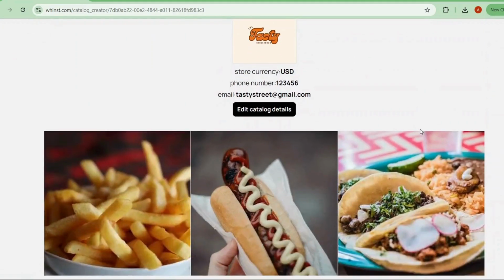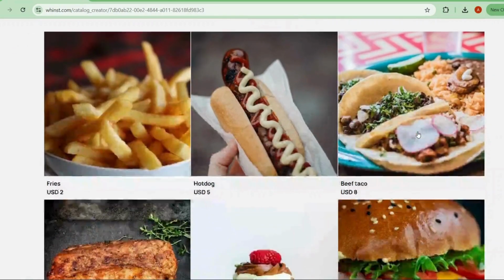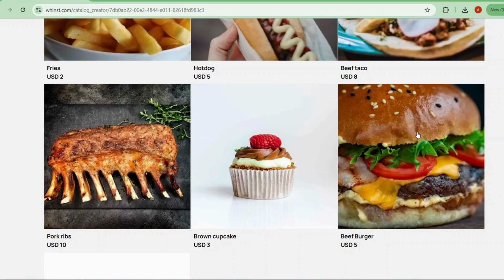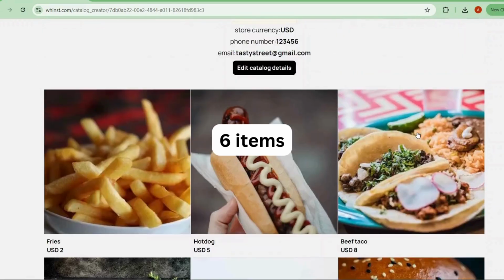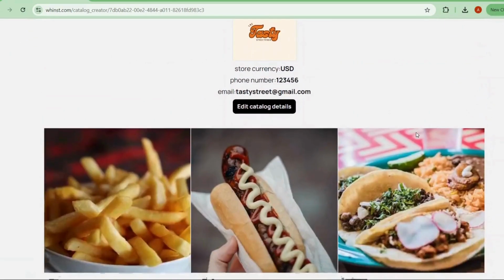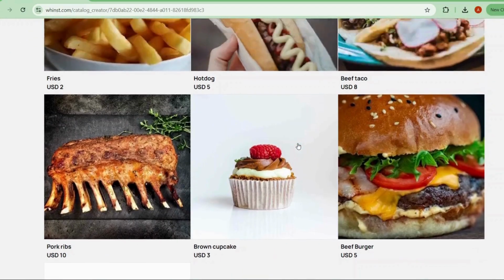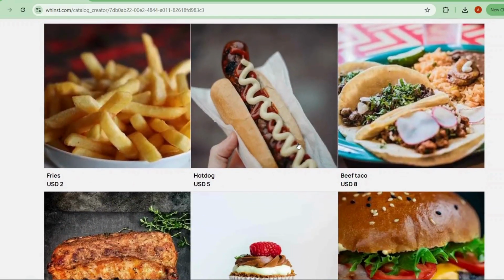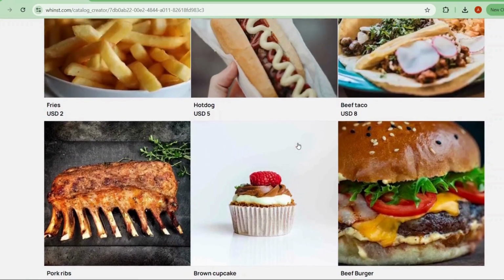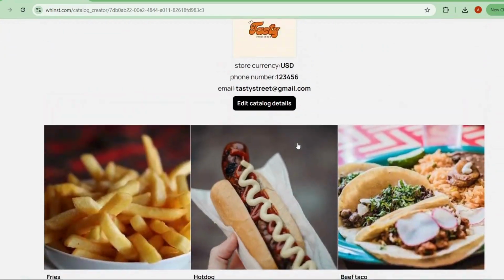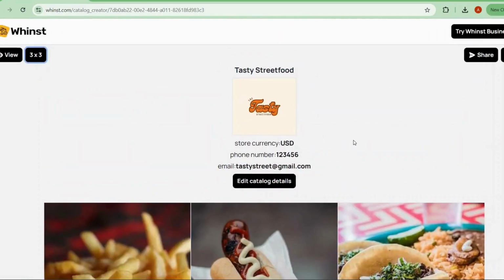Once you add all your food items, it's going to look like this. I've only added 3 items since this is just a demonstration, but if you've got an actual restaurant, an actual food business, you'd want to add way more items than this. Now that this is done, I'm going to head over to the view button.